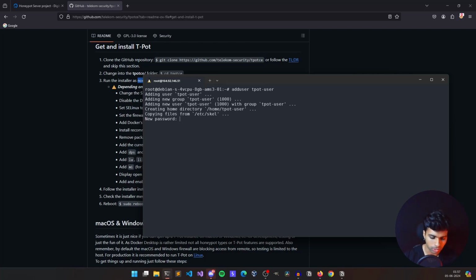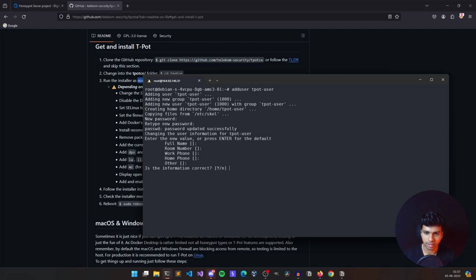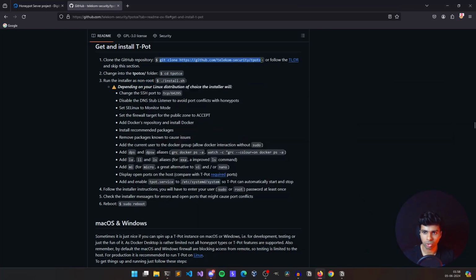We need to enter the password here. So once that's done, you just hit enter and get done with it. What we also need to do is add this user to the sudoers group. We use the usermod command. So usermod -aG, the group name which is sudo, and the username which is tpot-user. Now we simply switch to this user. Now we are all set to install T-Pot.